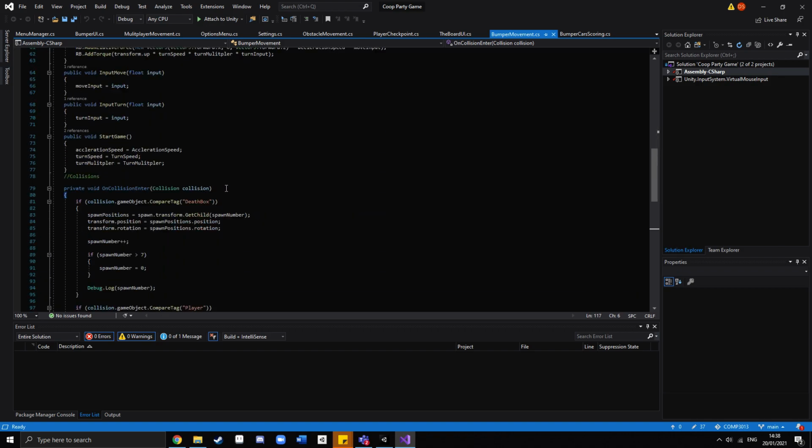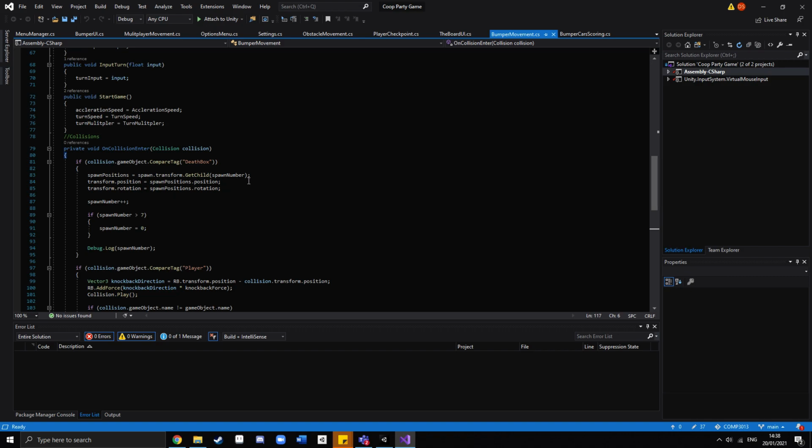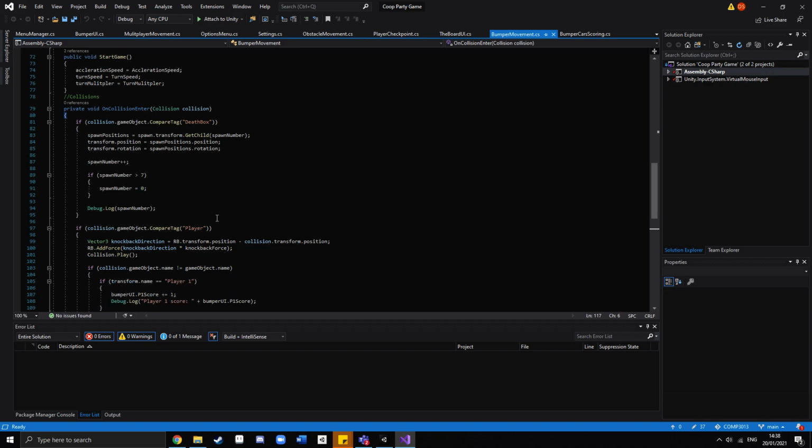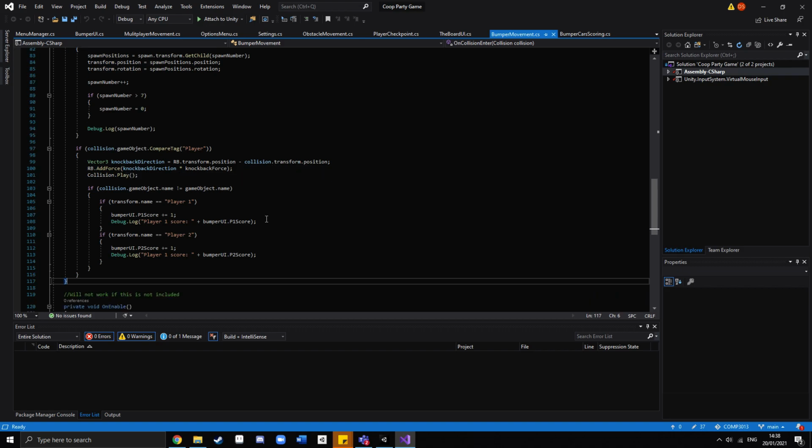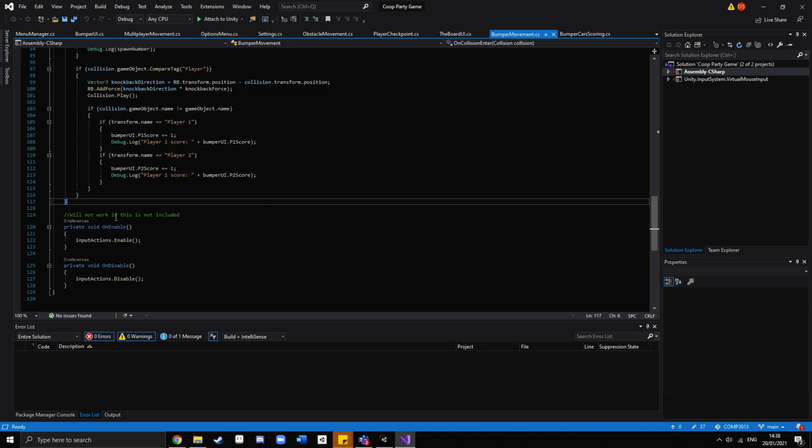If we scroll down here, we have collisions. With one of our scripts, when they collide with the death box, they'll go to a random spawn in our spawning array. For player damage, we have a knockback, we have collision audio, and then here we determine which player gets the score. For the input system to work, we use enable and disable. If you don't have these in our script, our input system won't work. So we have to make sure that our functions are being enabled before running it.